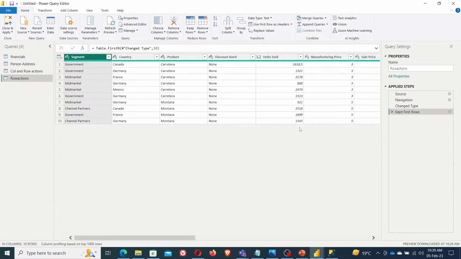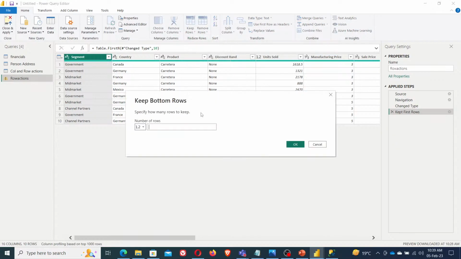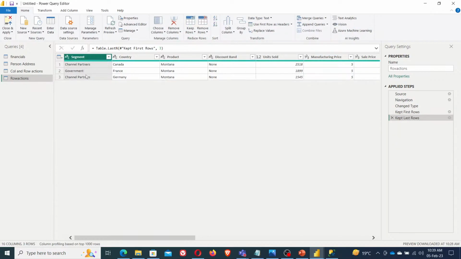Now I wanted to keep only the last ones. So bottom rows. We have government partner and channel partner. We have 3 options. I wanted to keep only 3, bottom 3. So bottom 3 wanted to keep it. Channel partner, government and channel partner. We have 3 rows, we can keep it.